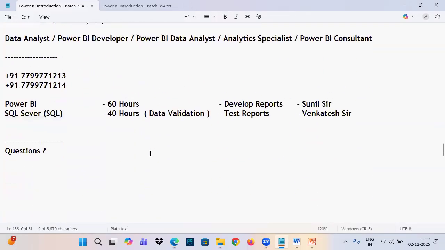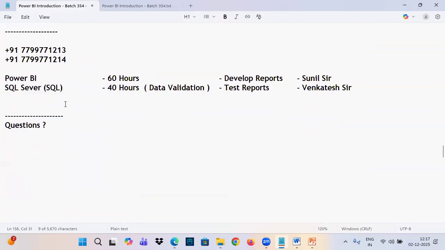You learn all the SQL concepts in 40 hours. Only learning Power BI will not give you the job. If you already know SQL, you learn Power BI in 60 hours, where you will learn how to develop the reports. I'm the one who will teach it. If you don't know SQL, you need to opt for another course, SQL Server, where we'll teach SQL concepts for 40 hours, which will help you with data validation or testing the reports. Venkatesh sir will teach it.